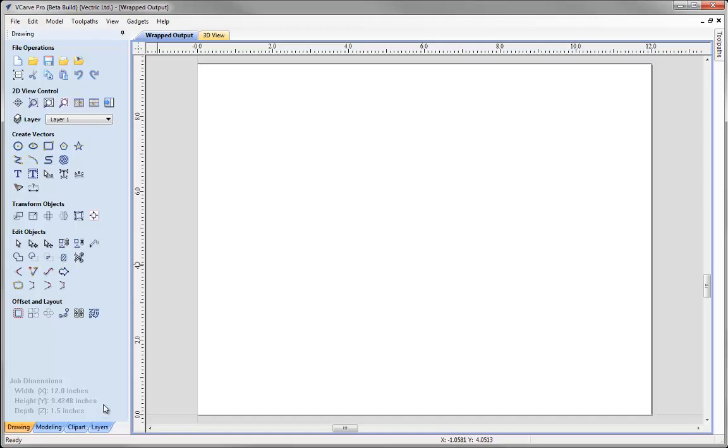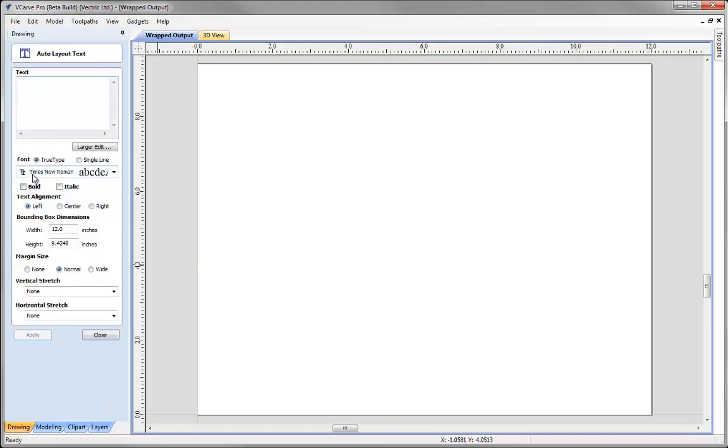So let's start by creating some simple engraved text and showing you what that looks like in this rotary environment. Let's come up and click on the icon to draw text within a vector box. If we have no vector selected, then that will just pick up the dimensions of our job.